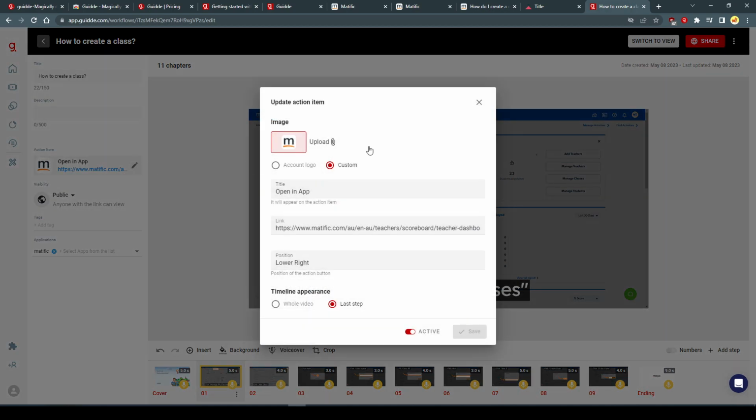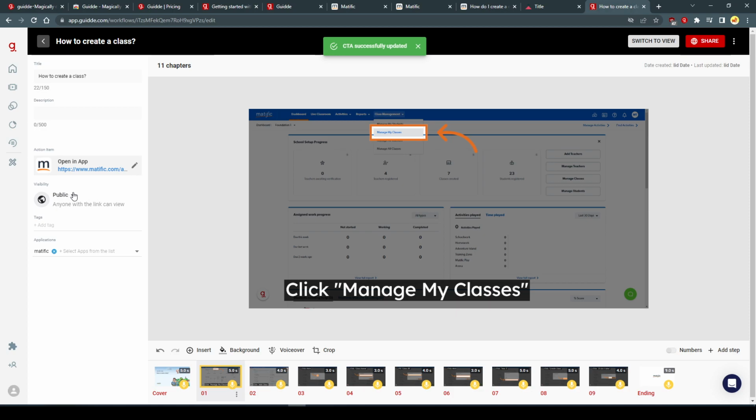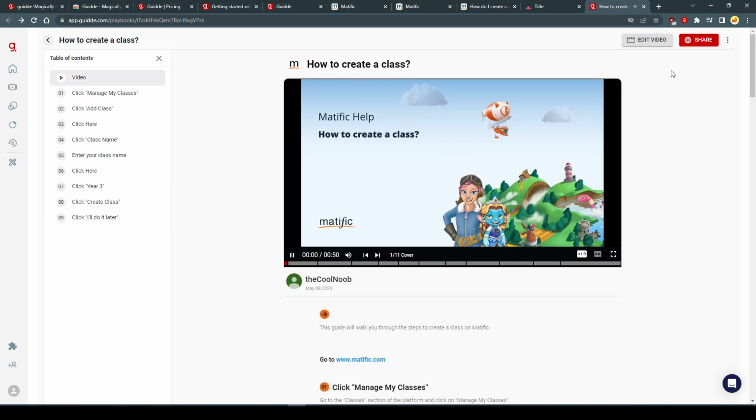So I'm gonna remove this. Usability, tags, etc. Let me go back. This guide will walk you through the steps to create. Okay.